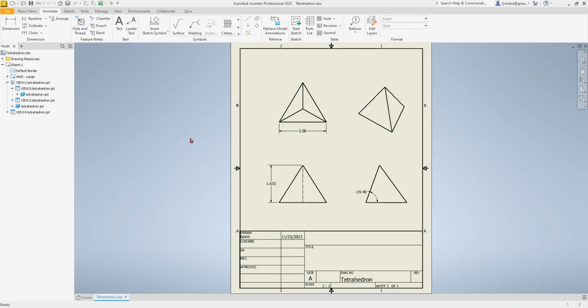This video shows you how to make the tetrahedron. It's like a pyramid, except instead of having 4 sides and a base, it has 3 sides and a base. So it's a 4-sided solid.